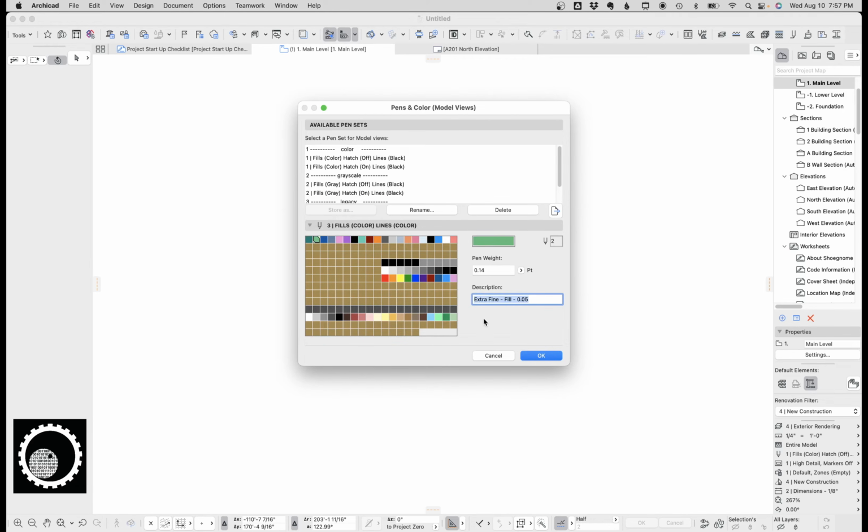Something that's nice is here is a description. Every pen that I use, which is everything that's not this kind of baby puke brown, the description will describe what it is. So for instance, pen number 6 is used for door swings. Pen number 5 is just a general pen. Here's pen number 4 for objects. This one's for doors and windows, etc.